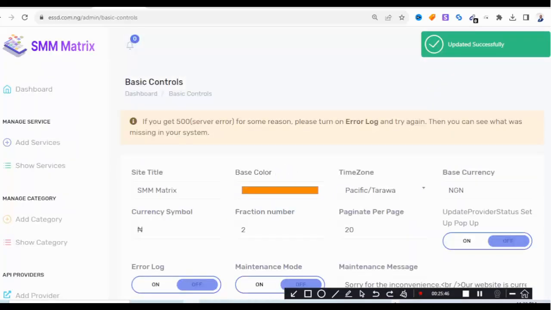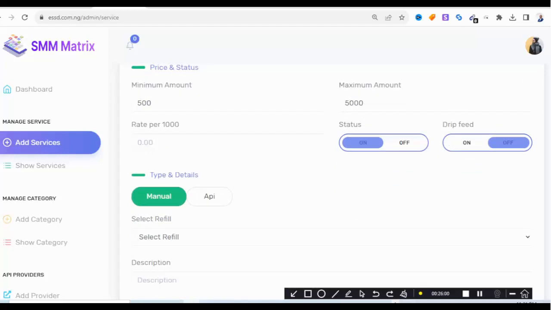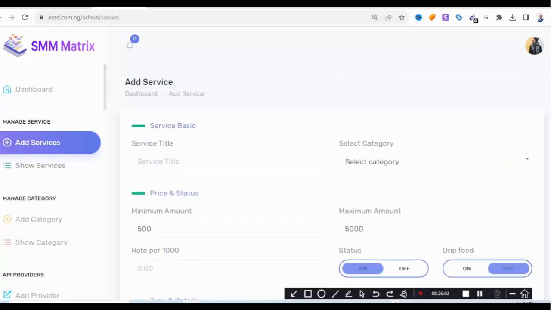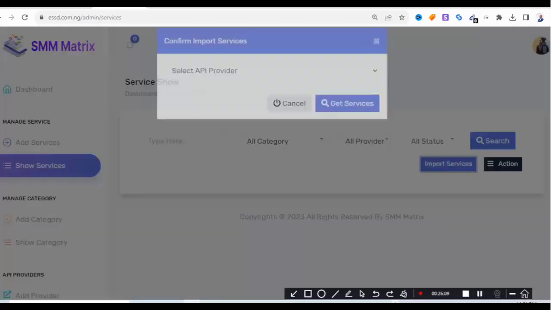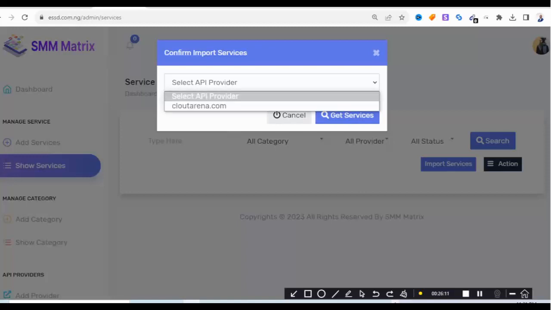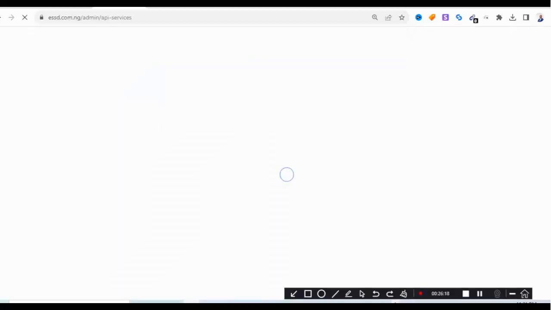Now let's import our services from the API we just included. We click on add services. It's going to ask where we are adding services from. Let me click on show services, then click on import services. We are using the API, get services.